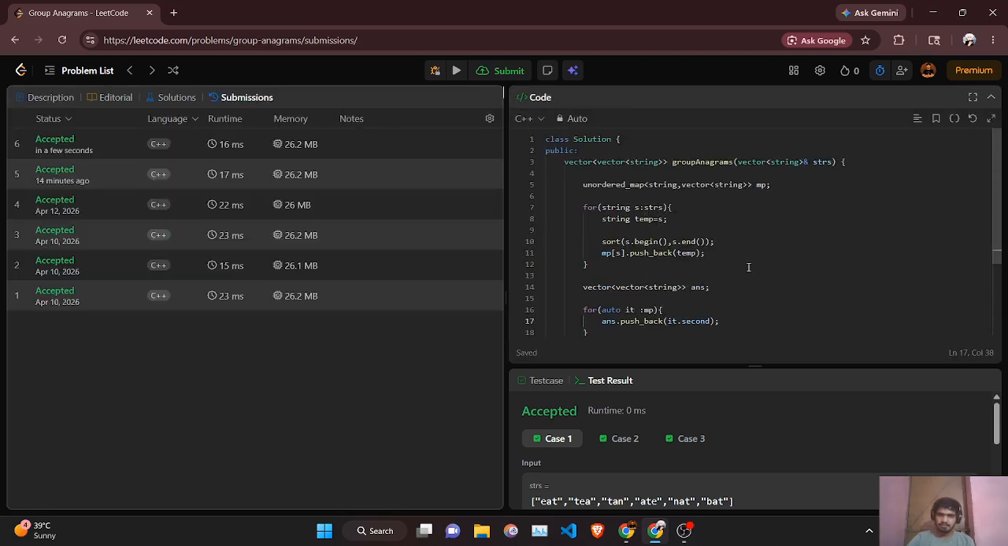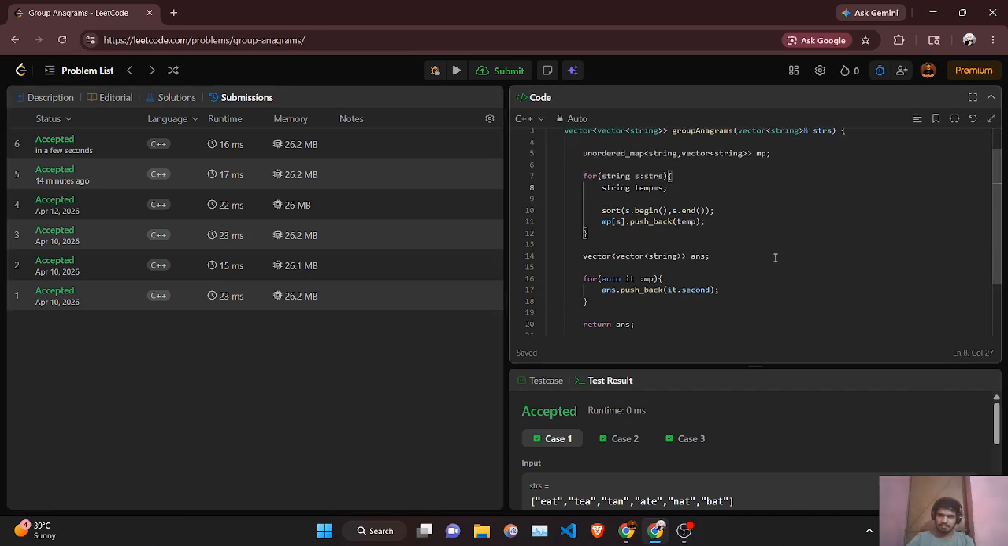So what is the time complexity? The time complexity is big O of n into m log m, as it's running through each of the elements of the array, that is big O of n, and the sorting taking big O of m log m. So what is the space complexity? Space complexity is big O of n into m, as the temp array is containing the extra space.